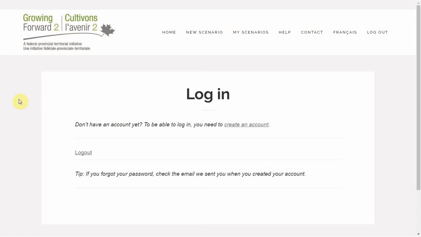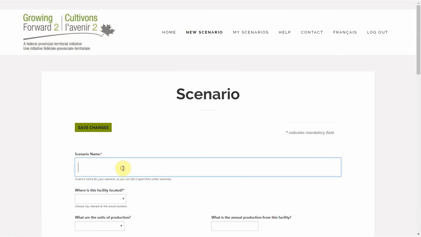We call the calculations scenarios. To start creating a scenario, click the New Scenario option at the top of the screen. When you start a new scenario, the first step is to give it a unique name. This lets you save your work. After this, you will be asked a series of questions about your facility.